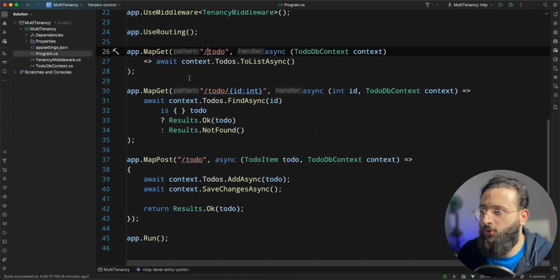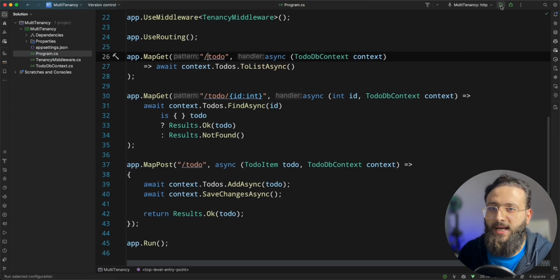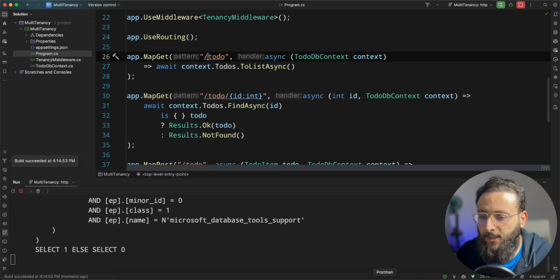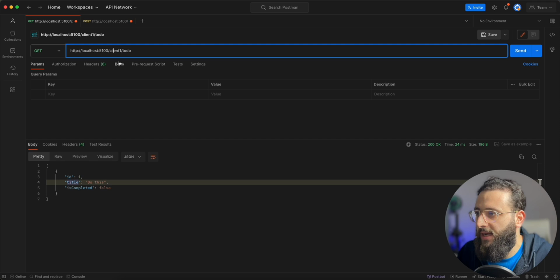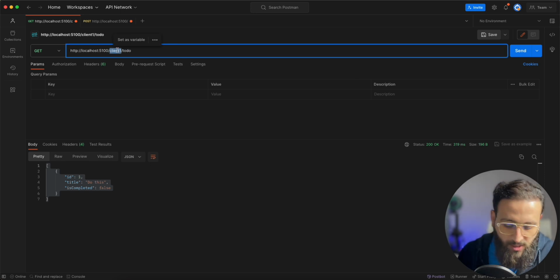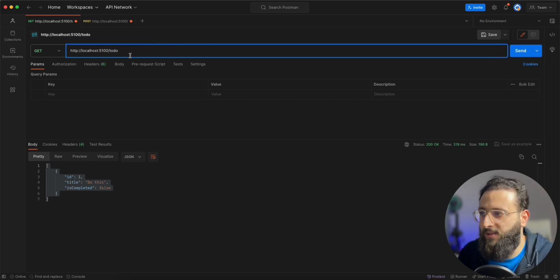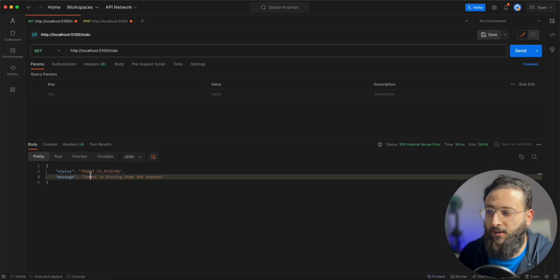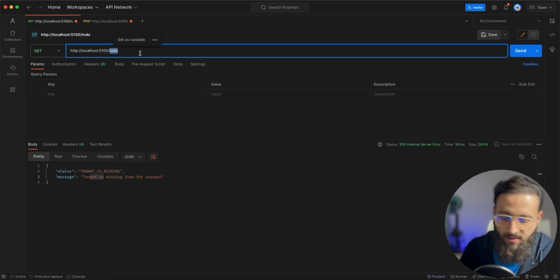Now, going back to program.cs, we can test it out. By running the application, we can go back to Postman, and now client1/todo should return the array. But if we remove client1 and only specify todo, we get tenant is missing from the request. And if we remove everything, the same thing.